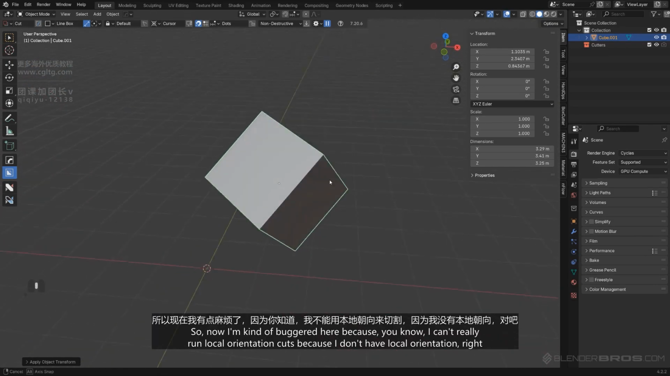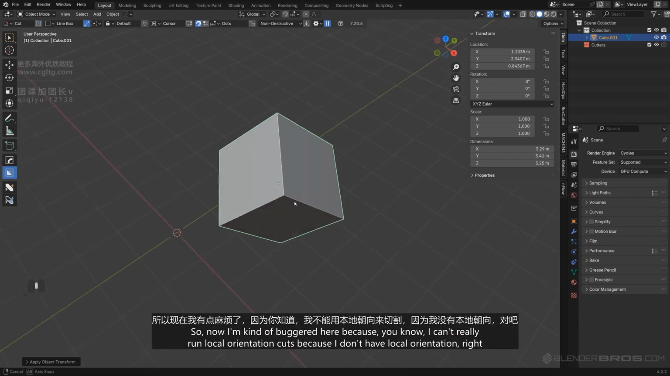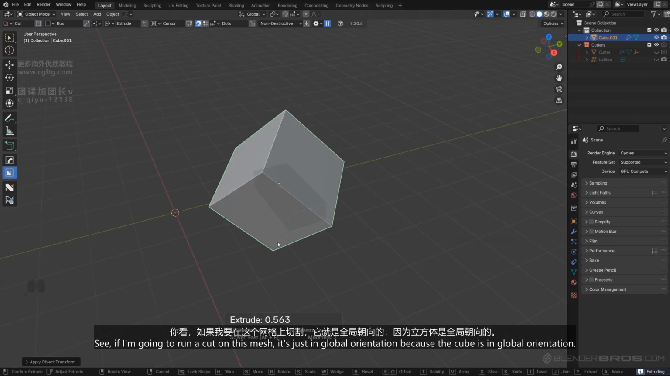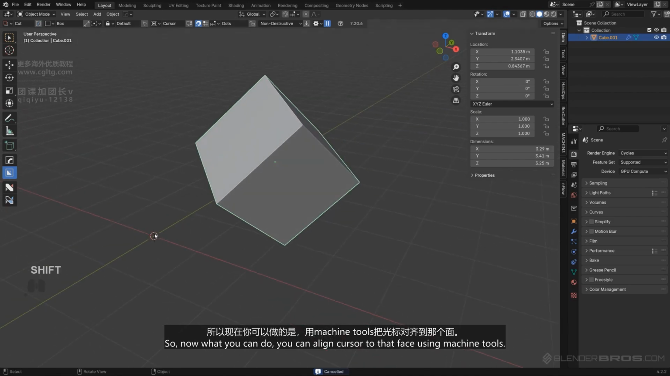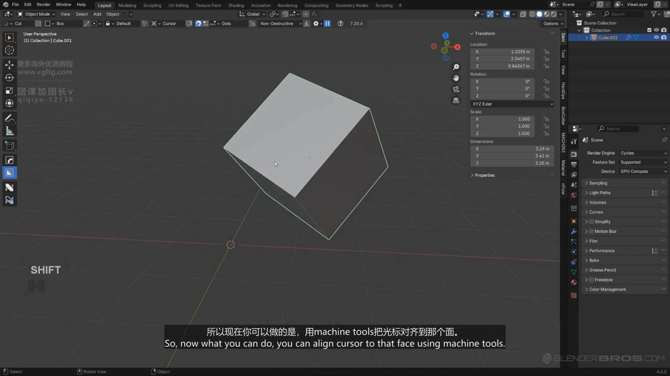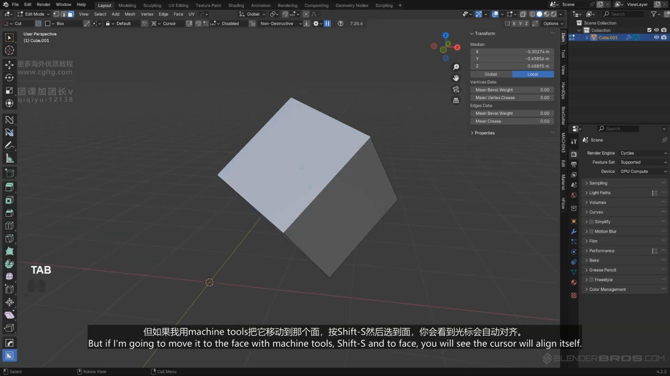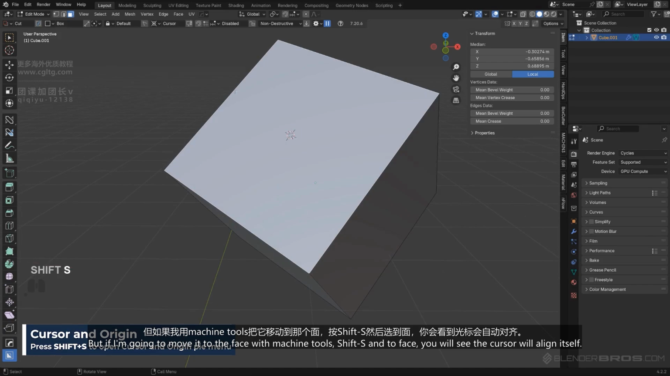So now I'm kind of buggered here because I can't really run local orientation cuts because I don't have local orientation, right? You see, if I'm going to run a cut on this mesh, it's just in global orientation because the cube is in global orientation. So now what you can do, you can align the cursor to that face using machine tools. And if you do that, the cursor orientation is going to inherit the rotation of the face. So if you look here closely, the cursor is perfectly aligned to the global orientation. But if I move it to the face with machine tools, Shift S and To Face, you will see the cursor will align itself.